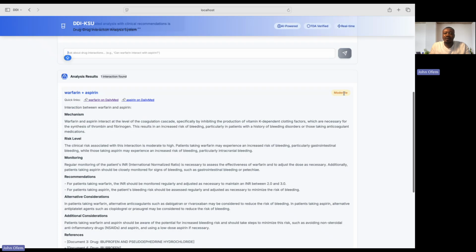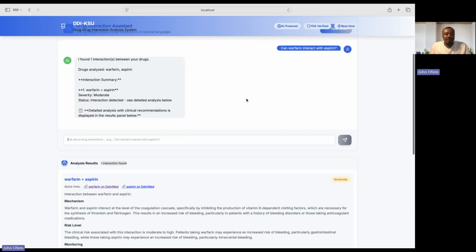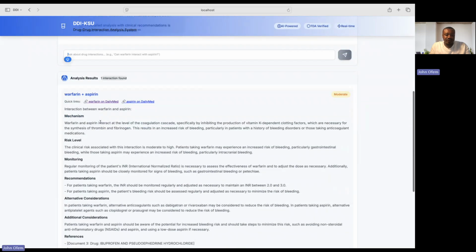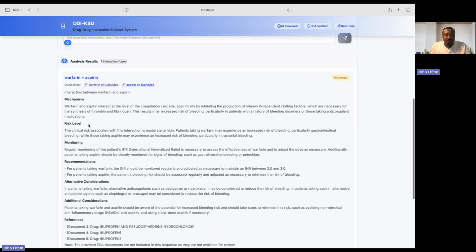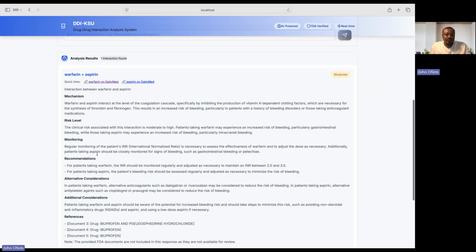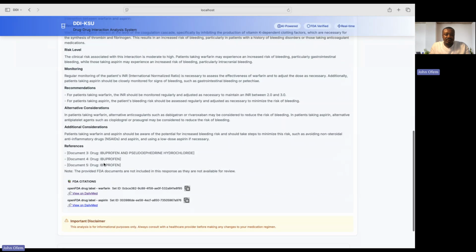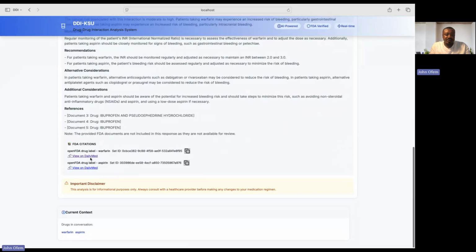We have moderate here as the severity of the interaction. We can see the mechanism information right here. We can see the risk level concerning this interaction. We can see the monitoring, the recommendation, the alternative considerations, as well as additional considerations. Right here, we see FDA citations as well.